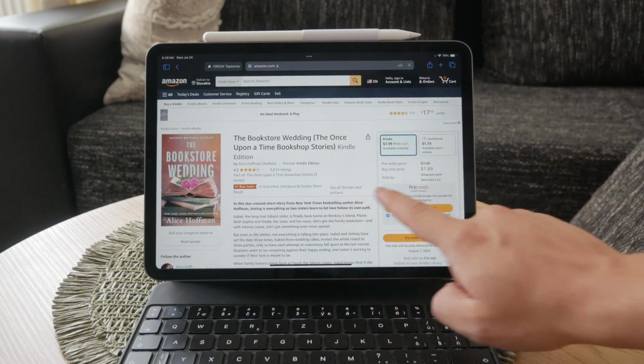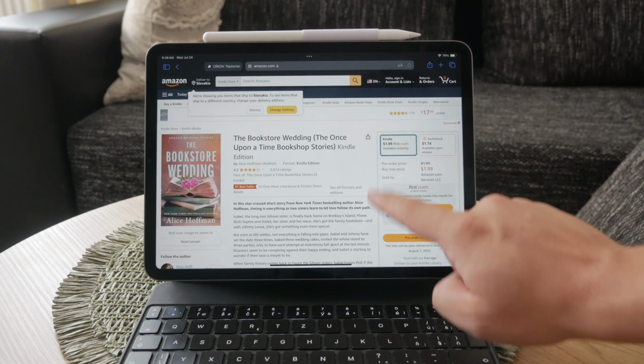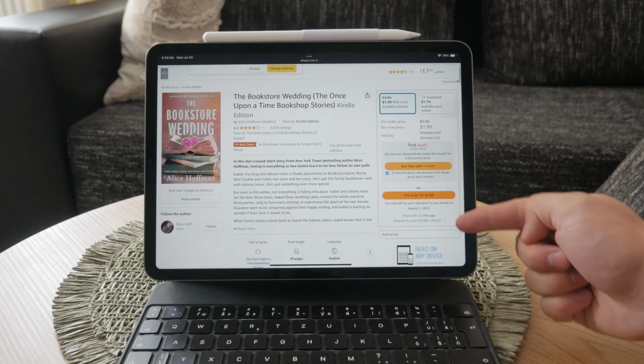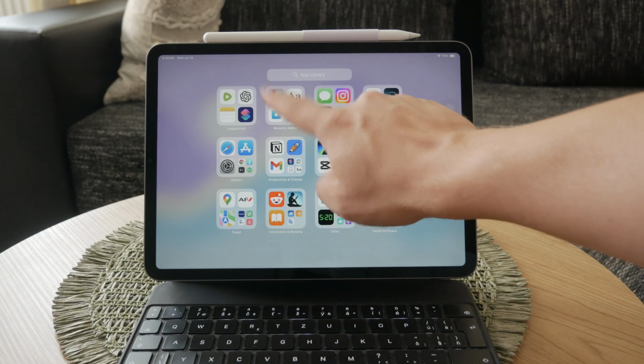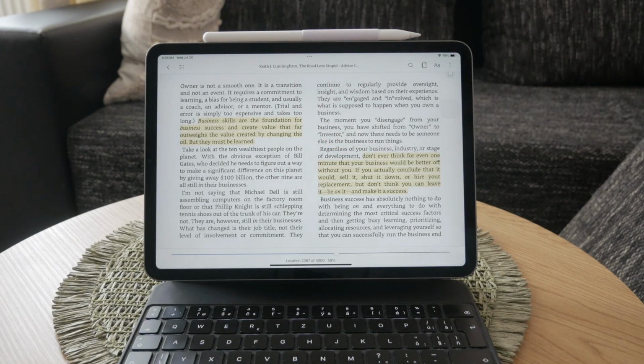After completing your purchase, head back to the Kindle app on your iPad. Open the app and refresh your library by pulling down on the screen. Your newly purchased book should now appear in your library. Tap on the book to download it, and you're ready to start reading.